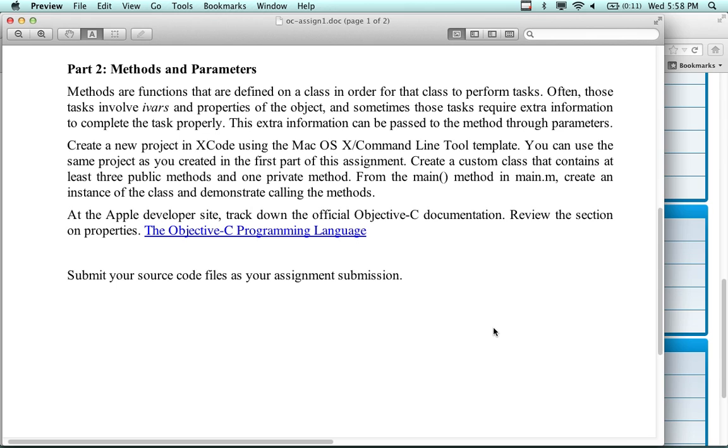Create a new project in Xcode. You can use the same project as created. Create a custom class that contains at least 3 public methods and 1 private method. That's what, method, yeah. Not a class. So you're not creating the entire class, you're creating a method that's private. And if you do that, you can use the @private, actually. Why do you want to use a private method? See, this is this method, 1 private method.